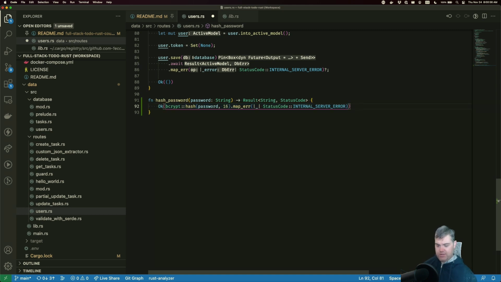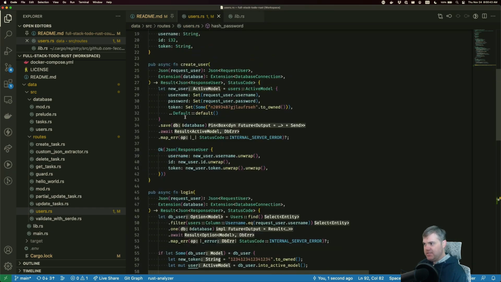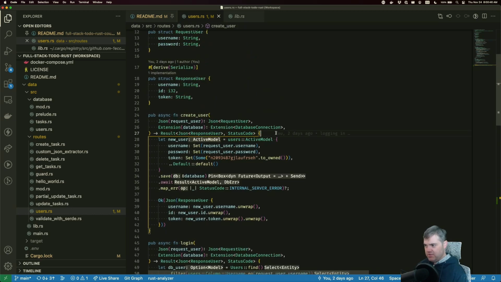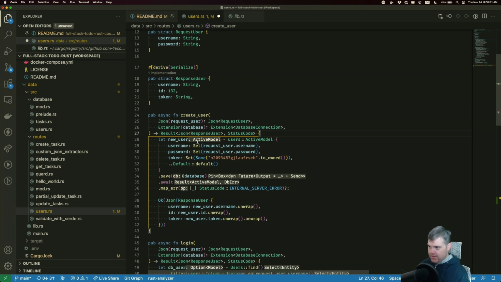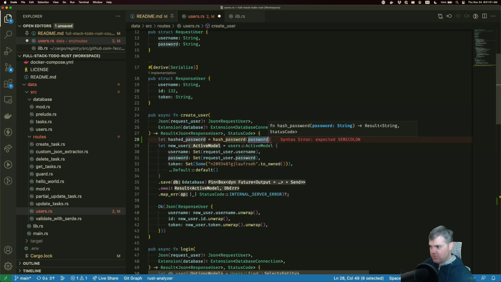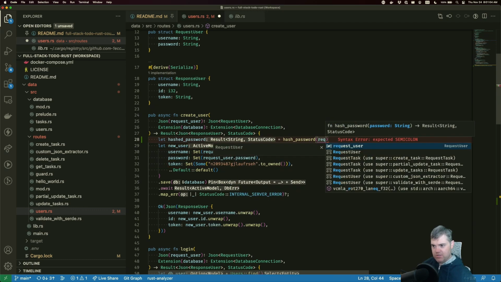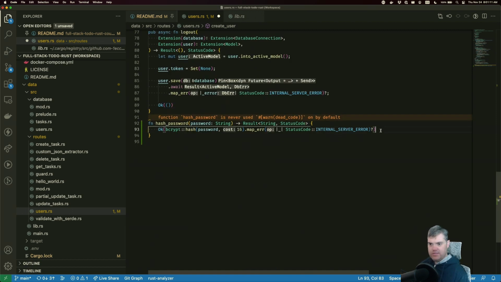I think I can do that, right? Yeah. Okay. So hash password now happens up here in create user. For the new user, we need to do let hashed password equals hash the password, pass in request user dot password. Shouldn't need... okay. Let's try it.